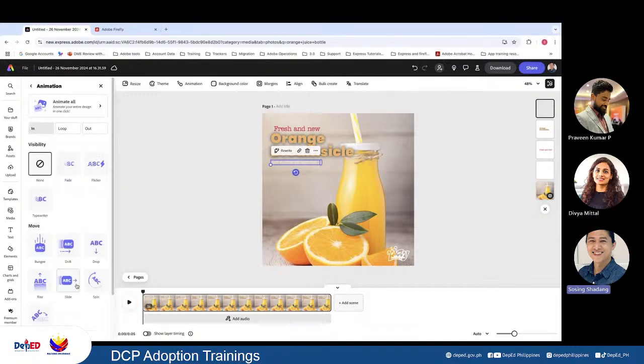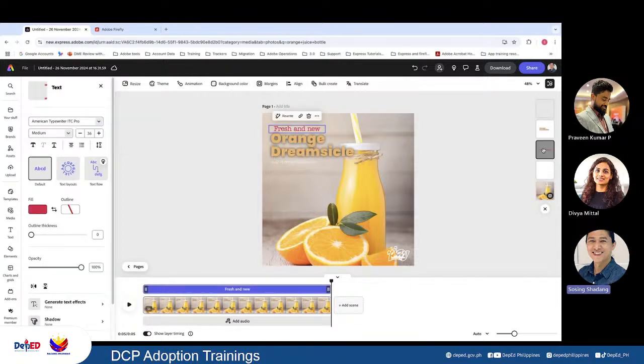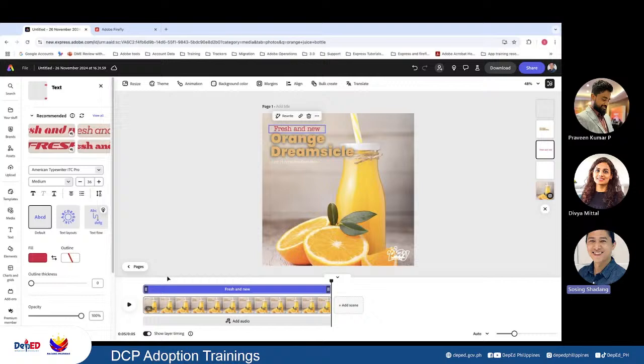Let's go back to animation again. Okay, or let's say flicker it. Nope, typewriter. Let's do that. Now everything is done. Now when I play this, all the animations are happening simultaneously, right? I don't want that. I want each and every individual animation to happen at a different time. So what I can do, come here, show layer timing, change that. And then you can select each and every element over here and change their timing.